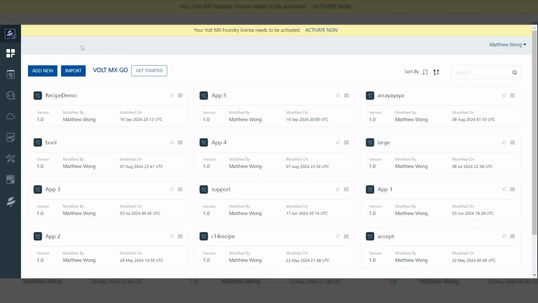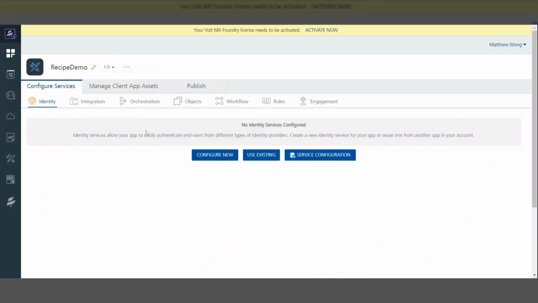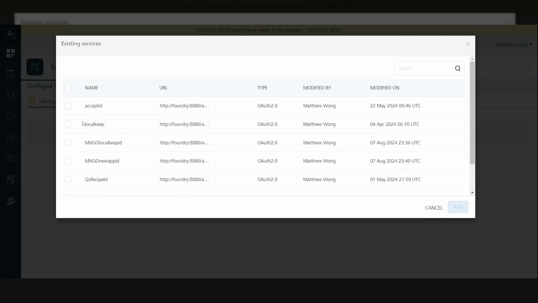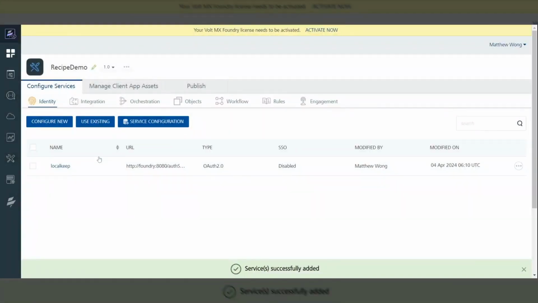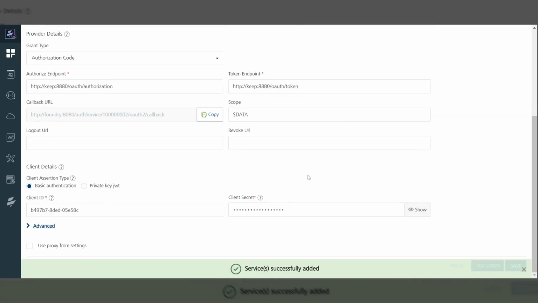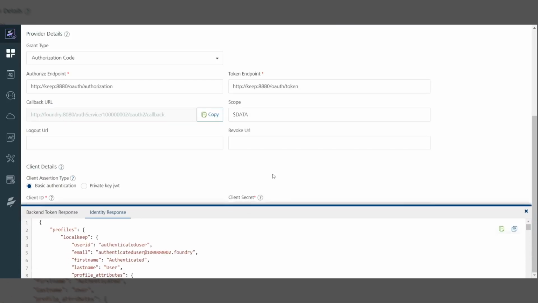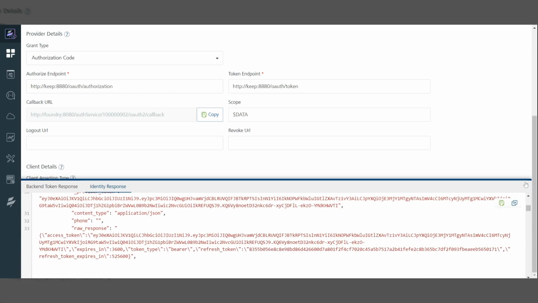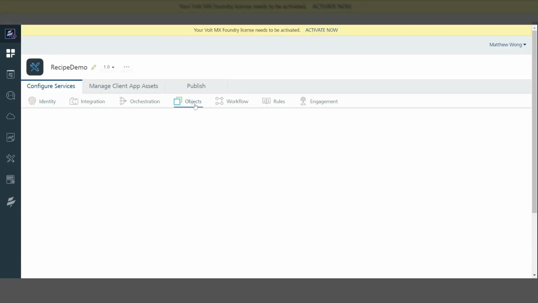Now over in the Foundry world, we're going to set up a new application. So you'll go through your identity service. For our purposes, I'm going to use an existing identity service. And for Domino, this is going to be an OAuth 2 service, which you can tell it'll log in and everything, and you'll be able to see that it's working here. And this will be the one that you use for your object service as well.